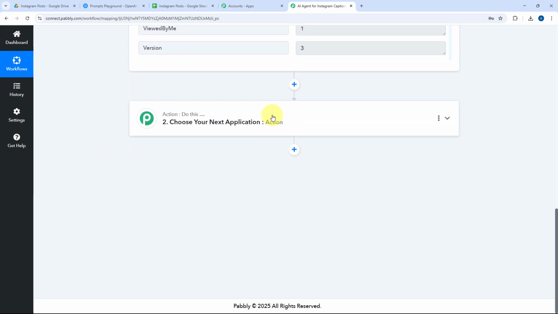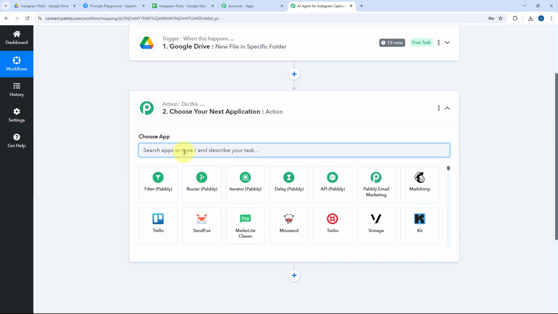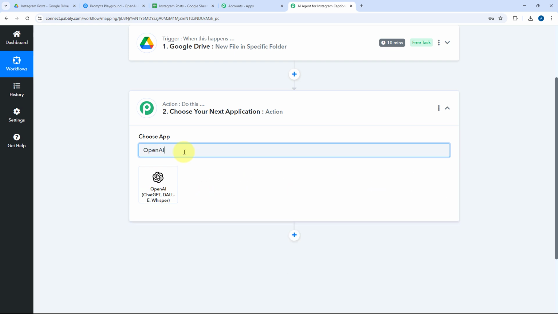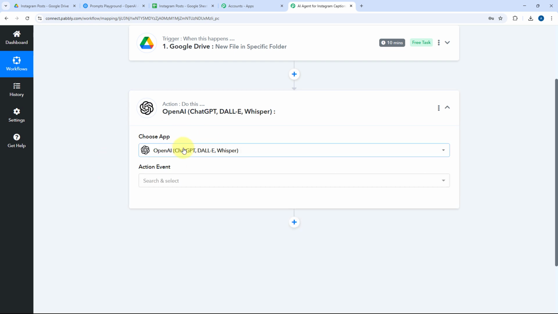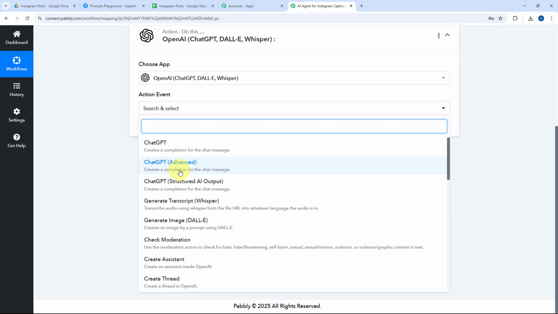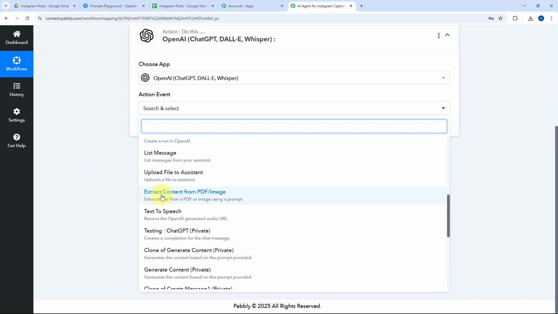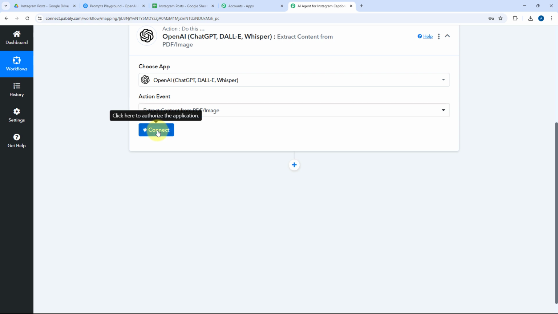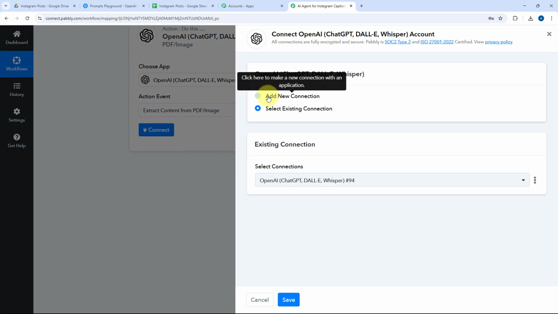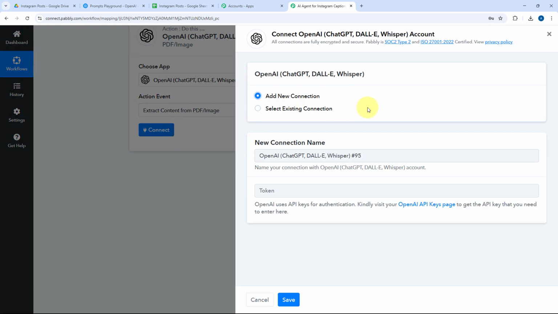So we will just scroll down, come to this action step, and here in choose app, we will search for OpenAI. Just select it. After selecting OpenAI, from the action event drop down, select the action event as extract content from PDF/image. Then just click on connect and select add new connection. Now here we have to connect our OpenAI account with Pabbly Connect.